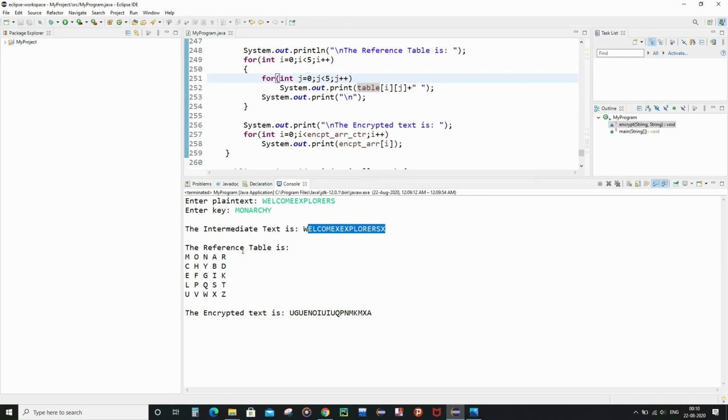And the reference table is monarchy and the remaining characters. So the encrypted text is here, as you can see. So it is completely unreadable and quite troublesome if anyone wants to decrypt this encrypted text without having the reference table as well as the intermediate text or key. So we had finally accomplished our mission. So that's all from the encryption part for this Playfair Cipher.